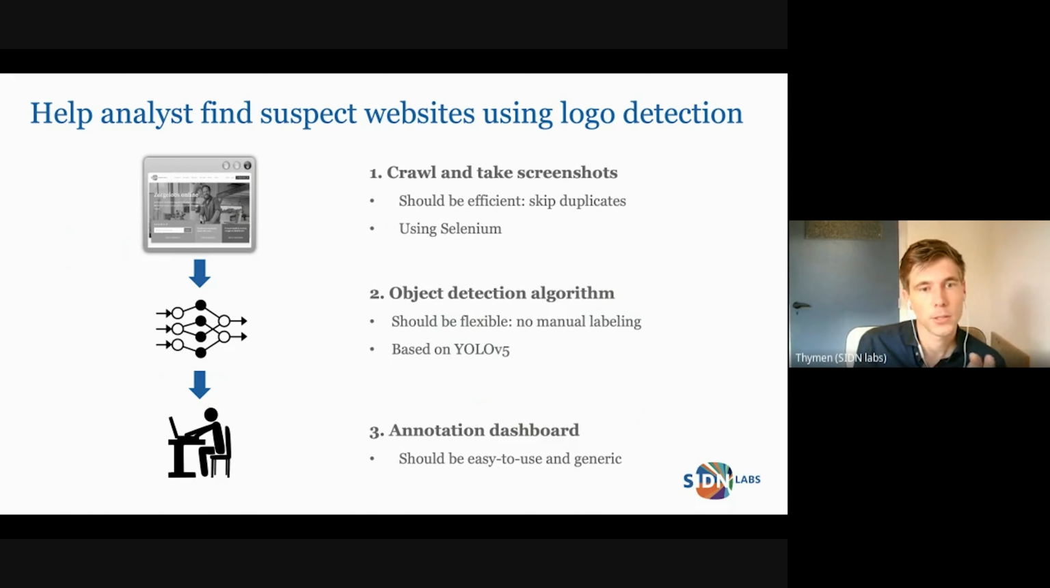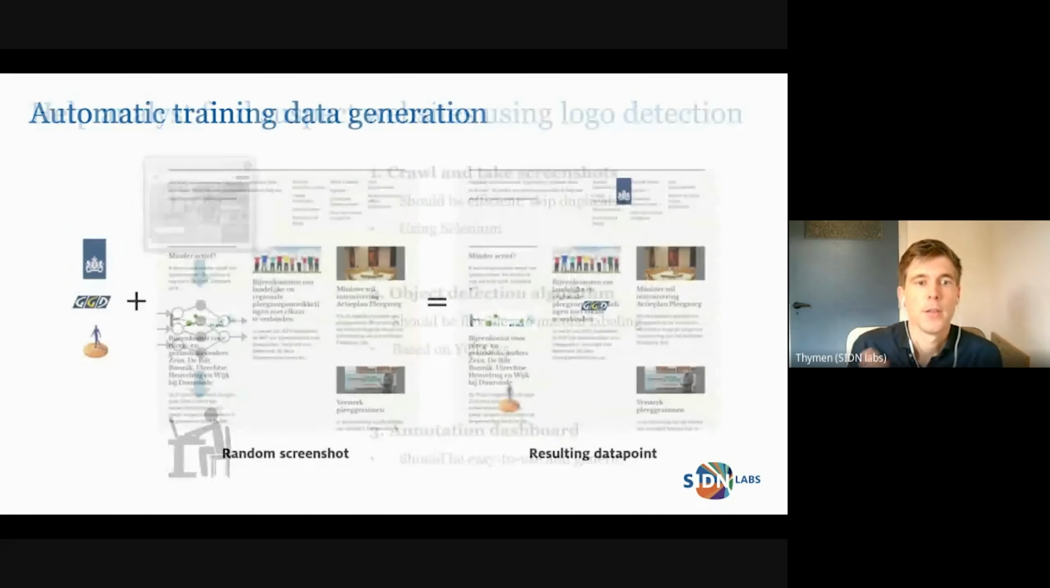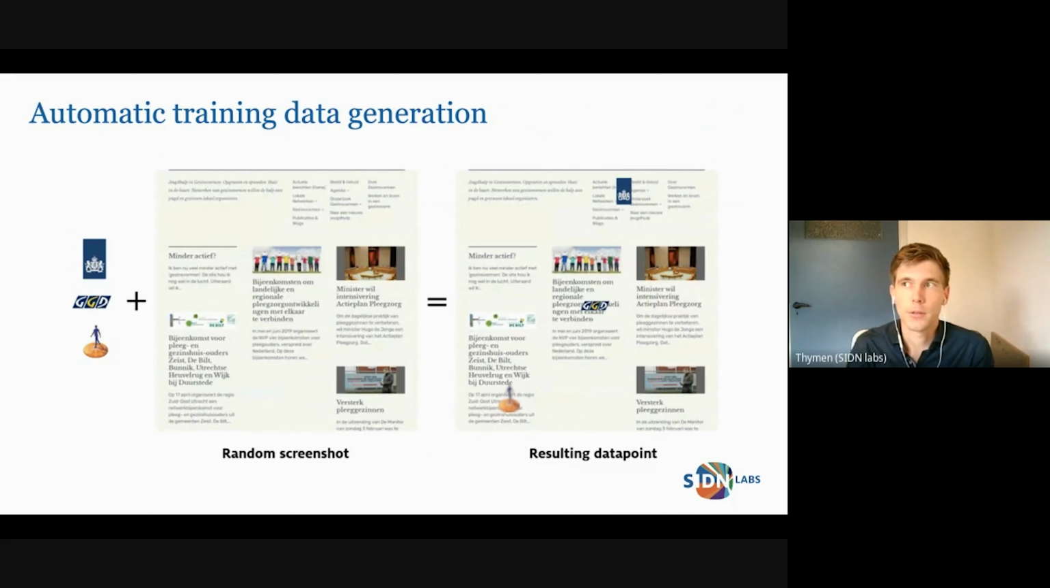So to zoom in a bit on the training part, as I mentioned, we don't want to do the training ourselves. So we came up with a simple method to do automatic training. What we do is we select a sample of random screenshots, and we have our logo, and then we're just pasting that logo on different positions on the web page. And by doing so, we know where the position is. So we have our ground truth data. And of course, we do some sampling here. So sometimes we change the logo a bit or the screenshot a bit to try to have a model that better generalizes.